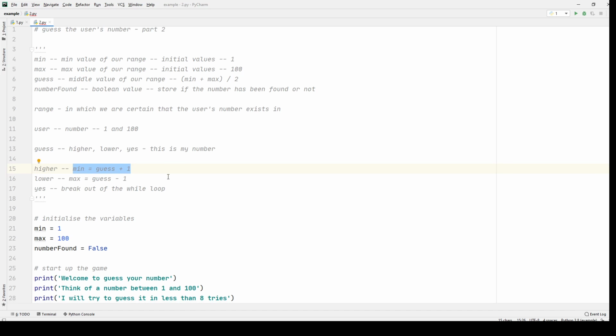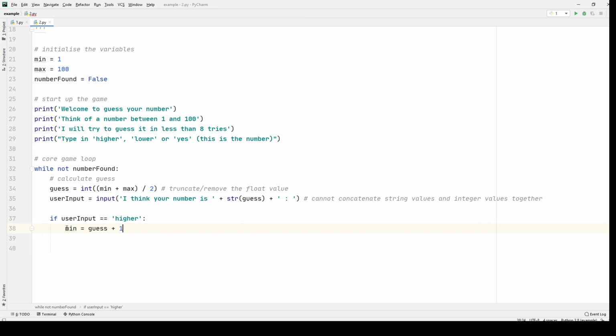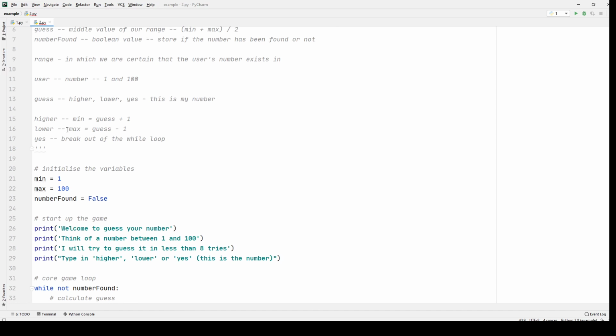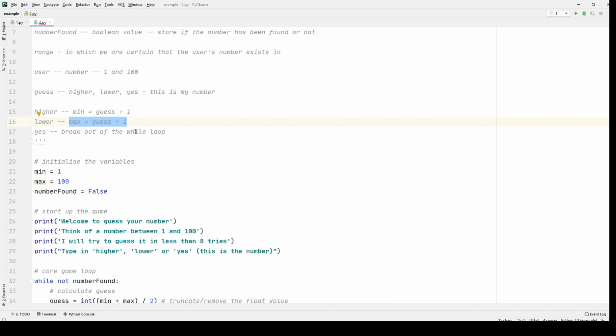Min is equal to guess plus 1. So we have to do min is equal to guess plus 1. We want to make min equal to guess plus 1. Elif user input is equal to lower, which means that user input is lower. Let's go back and see what you have to do when it's lower. We want to make max equal to guess minus 1.